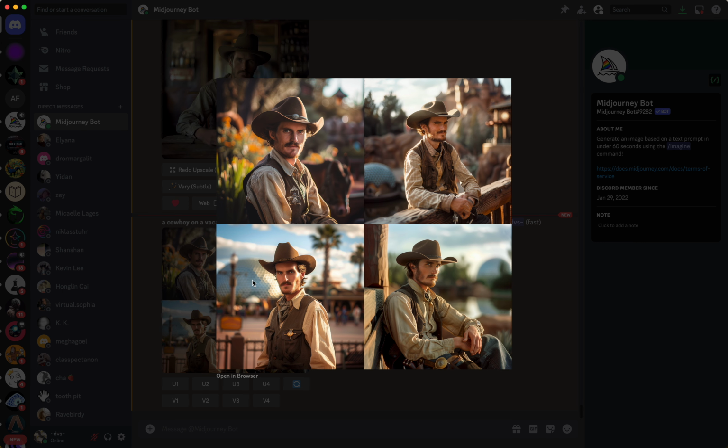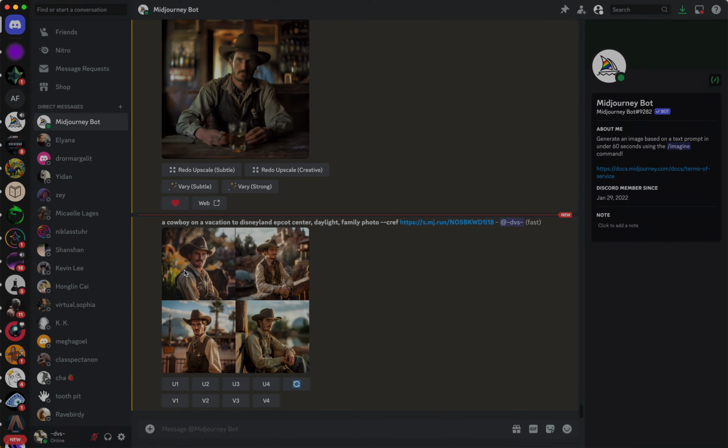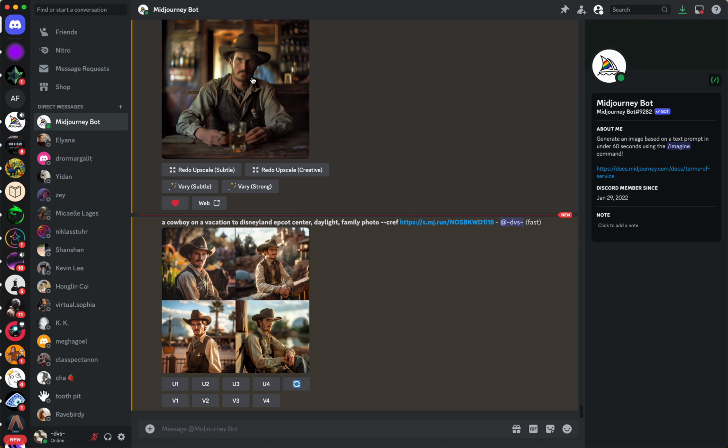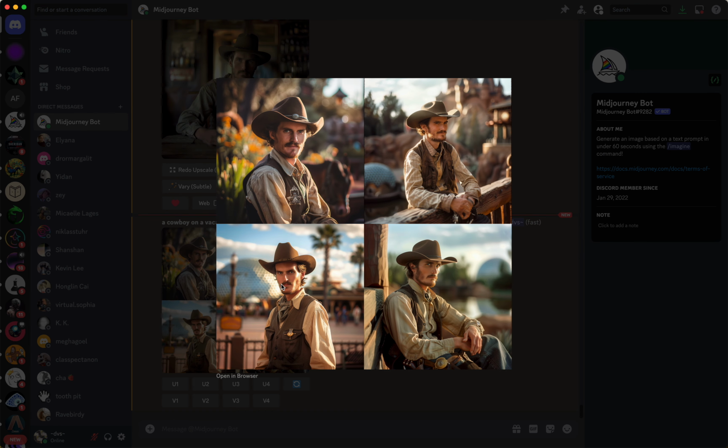But one thing you will notice is he's wearing the exact same clothes, right? He's wearing this brown vest and this sort of dusty tan shirt. Now that's great if you're trying to create maybe a narrative here and you want him walking from the saloon to Disney or something. But in some cases, you might want to actually change his outfits or change other things here. So there is a way to do that. And the way to do that is using the consistency weight.